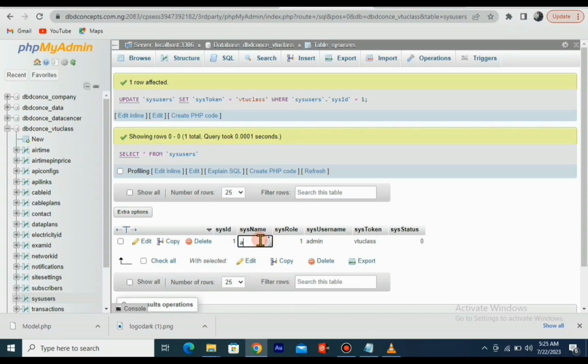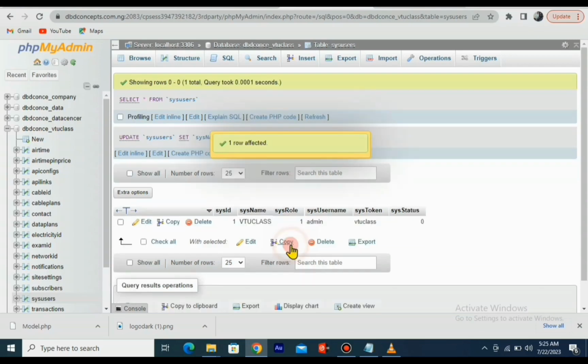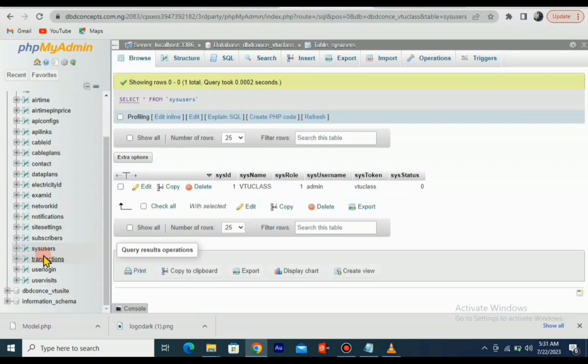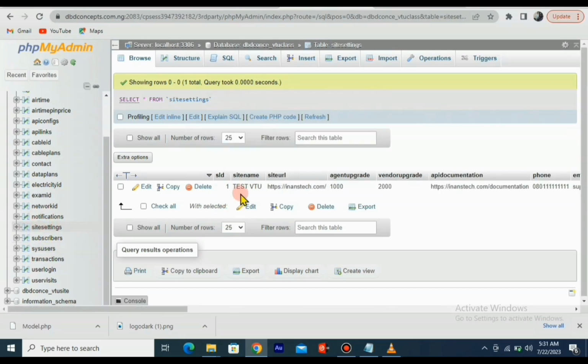Let me change it to VTU class. Alright. Click outside. It's safe. Can you see now? It's changed. Okay. Let's go to site setting. Site setting for admin, so it will reflect on the user account.